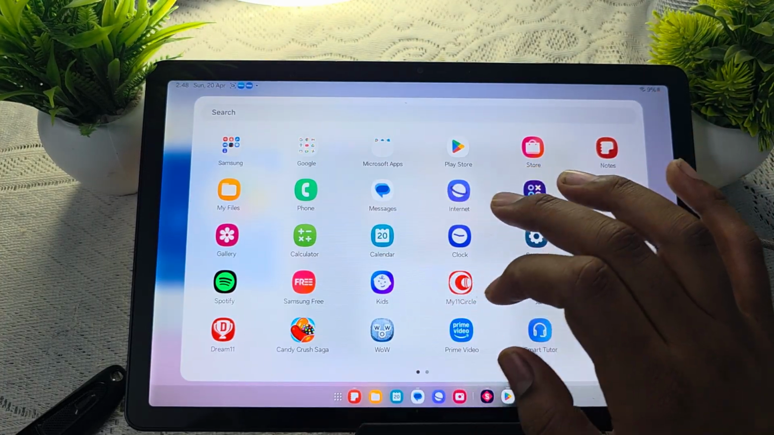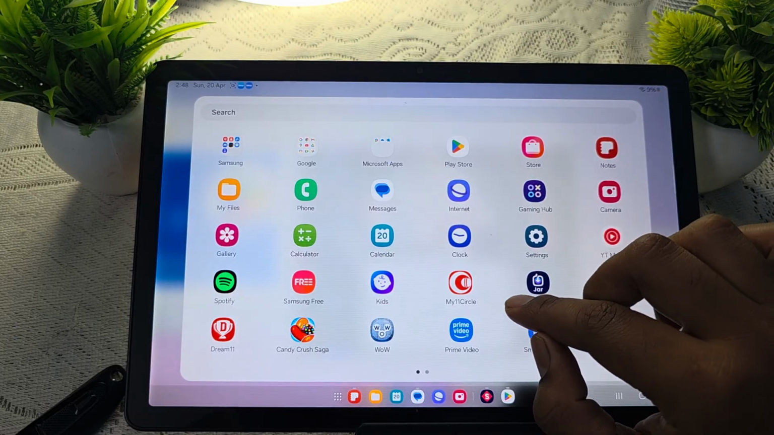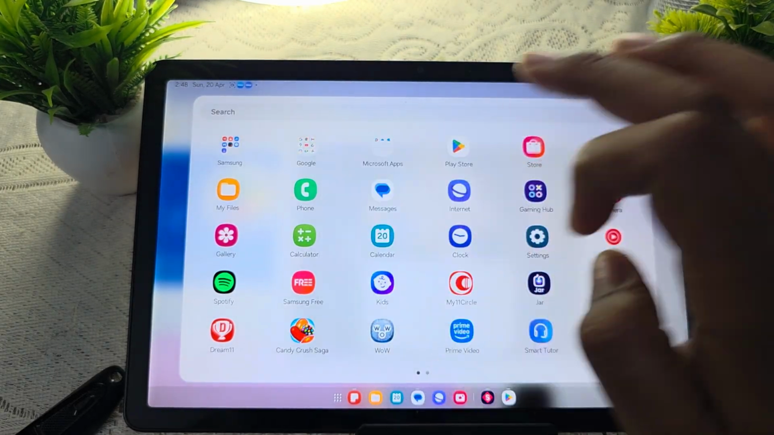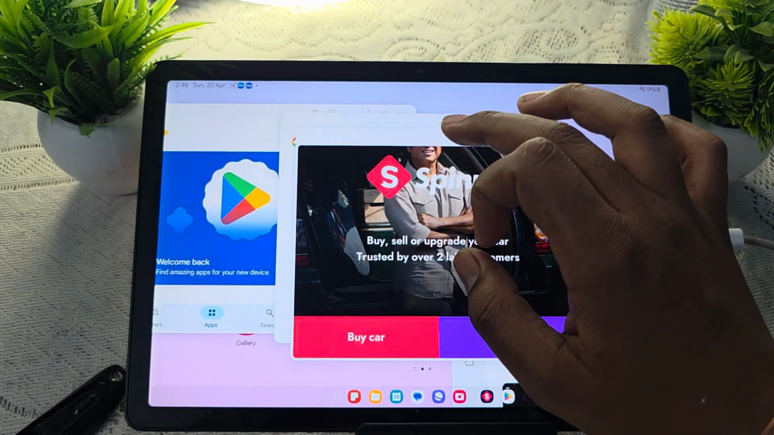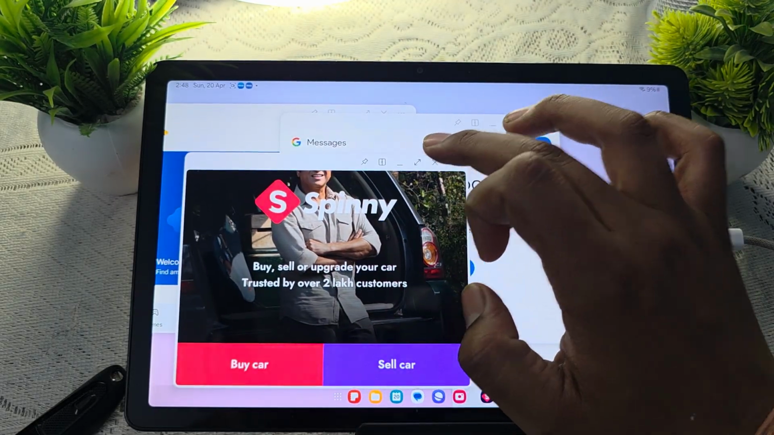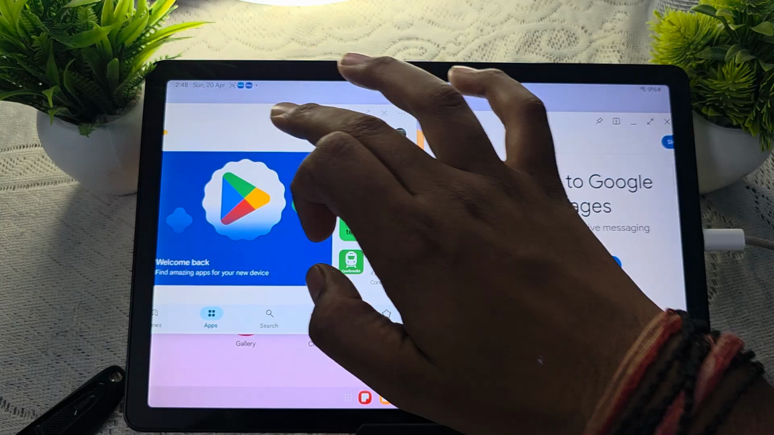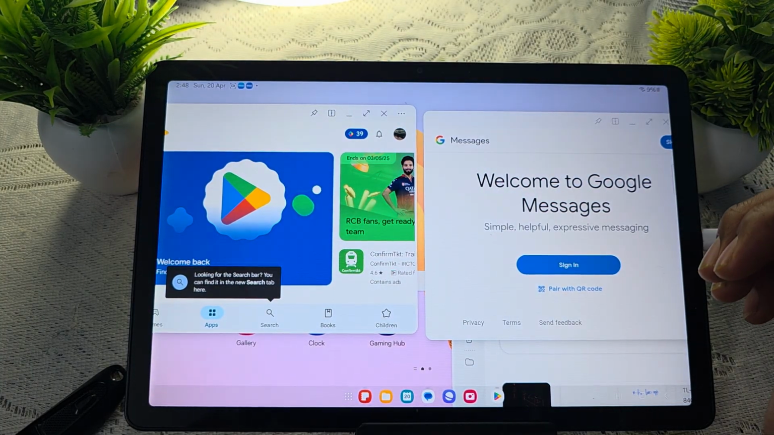So if you want to open the browser, just go here. And guys, here you see the option of Chrome. So here you see I am opening multiple applications at the same time. So just cross it. And guys, here you check. So guys, this is the way that you can turn it on.